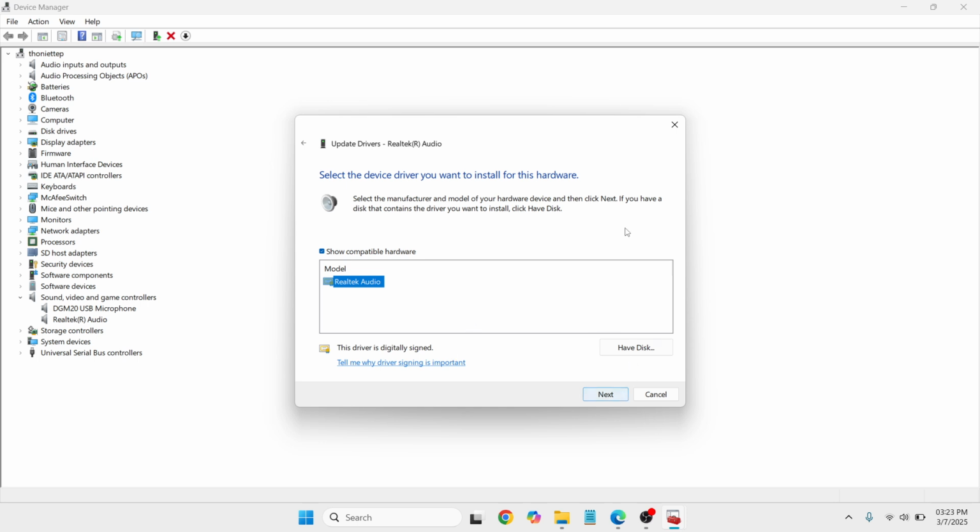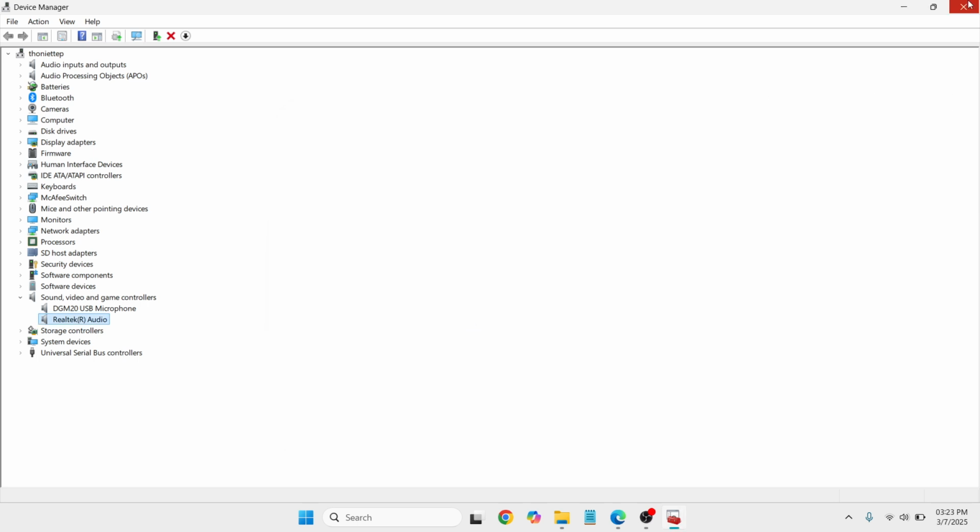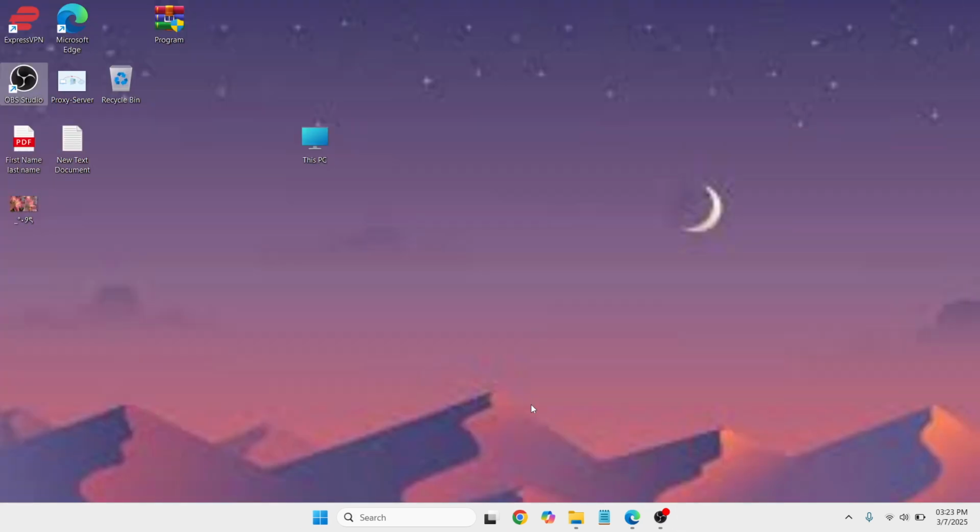Okay, and then click on next and then restart your computer, and you need to check if your problem has been fixed. Okay, so that's it.